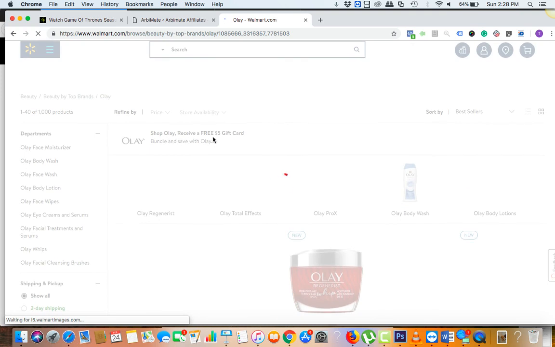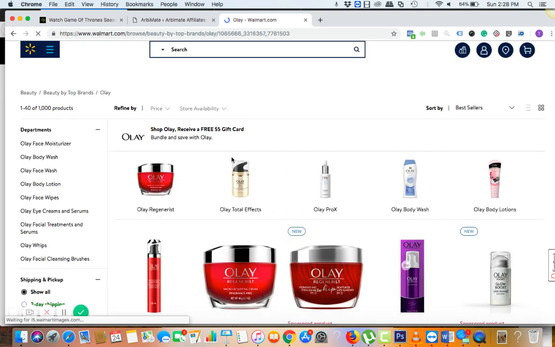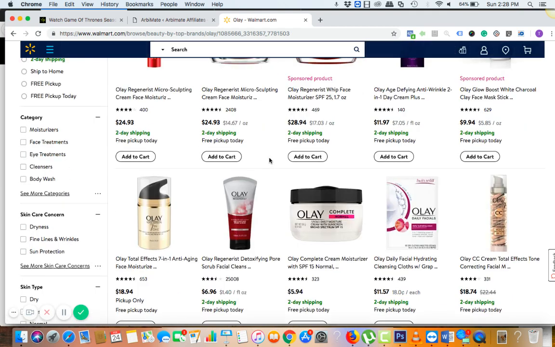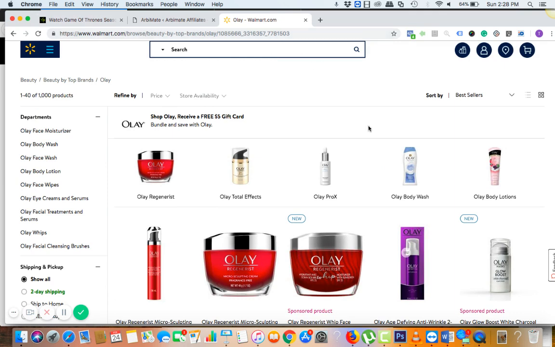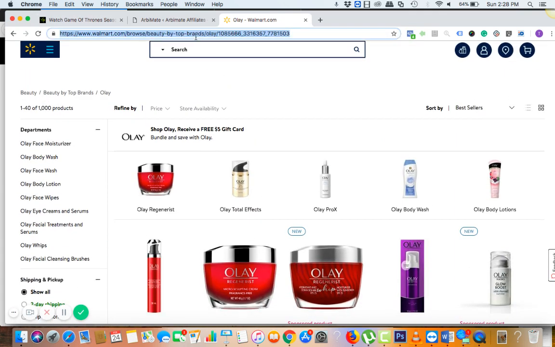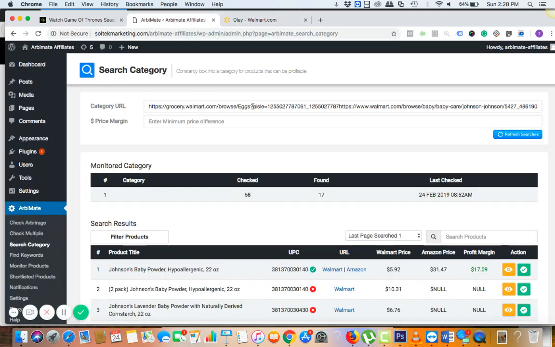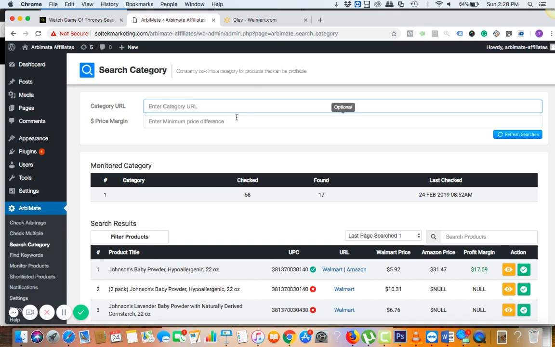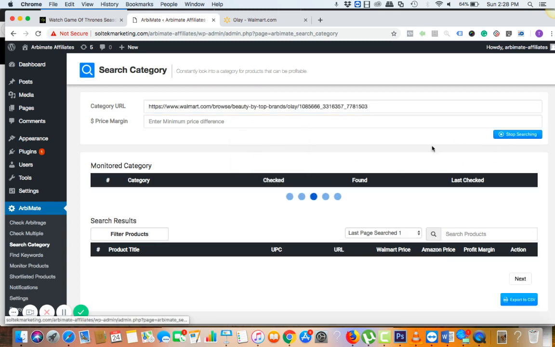So you can further hyper-target it by using a specific department like moisturizer, wash, or lotion. But for now, let's go a little broad. Once you're on the specific category page, just copy the URL into the search category field of arbiMate software and click on refresh searches.